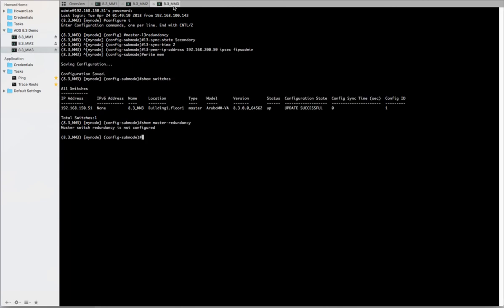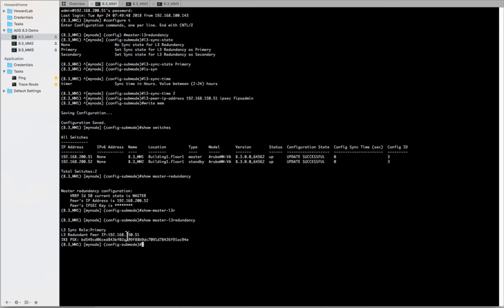So we'll come over here, we can do a show master L3 redundancy, and you can see that this is defined as the secondary and his peer is .50. This guy's peer is .51, 150.51. So this is what we want to see.